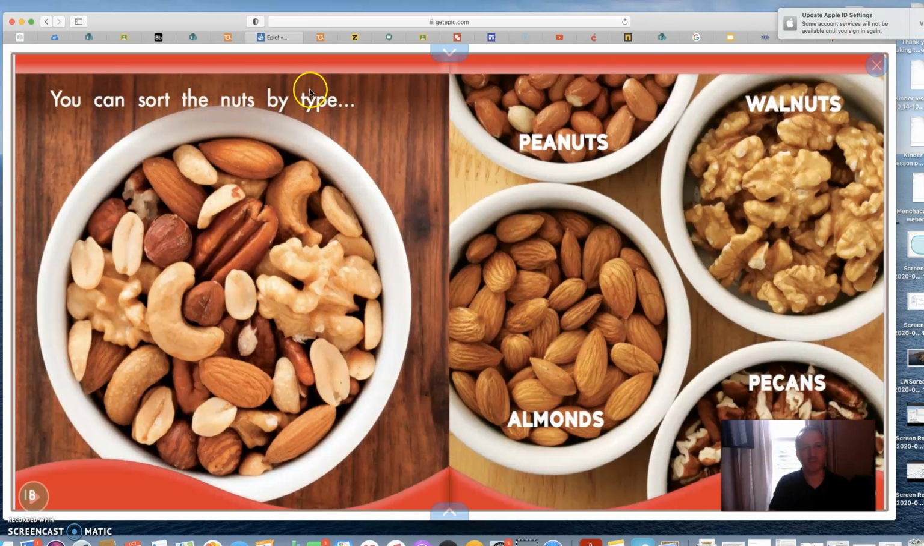You can sort the nuts by type. Whoa, a lot of different nuts. But what are the different kinds of them? There's peanuts, there's walnuts, there's almonds, and then there's pecans. So if you look close, looks like there's a peanut right there, and then an almond over here, then a walnut, and then a pecan maybe back here. And then actually I see another type of nut, a cashew right there. Those are really good. So you can sort them by different types.